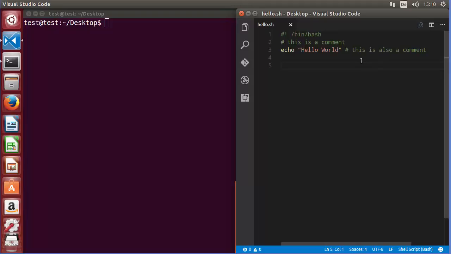Now let's talk about variables. So what are variables? Variables are containers which store some data inside them. Whenever you define a variable, it stores some kind of data. It can be string data or a number or any other kind of data. Now in shell, or any Unix system, there are two types of variables. One is the system variable and the other is called the user defined variable.